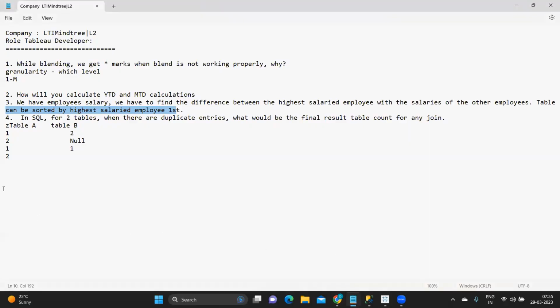The next important question was again related to joins. In SQL, for two tables, when there are duplicate entries, what would be the final result table count for any join? This was the question. He has given table A and table B. Table A has four records. Table B has only three records with one null. If it is an inner join, you will know only matching records will come, which means only this record should come. And when it is a left join, we will get all of this and not this, like that.